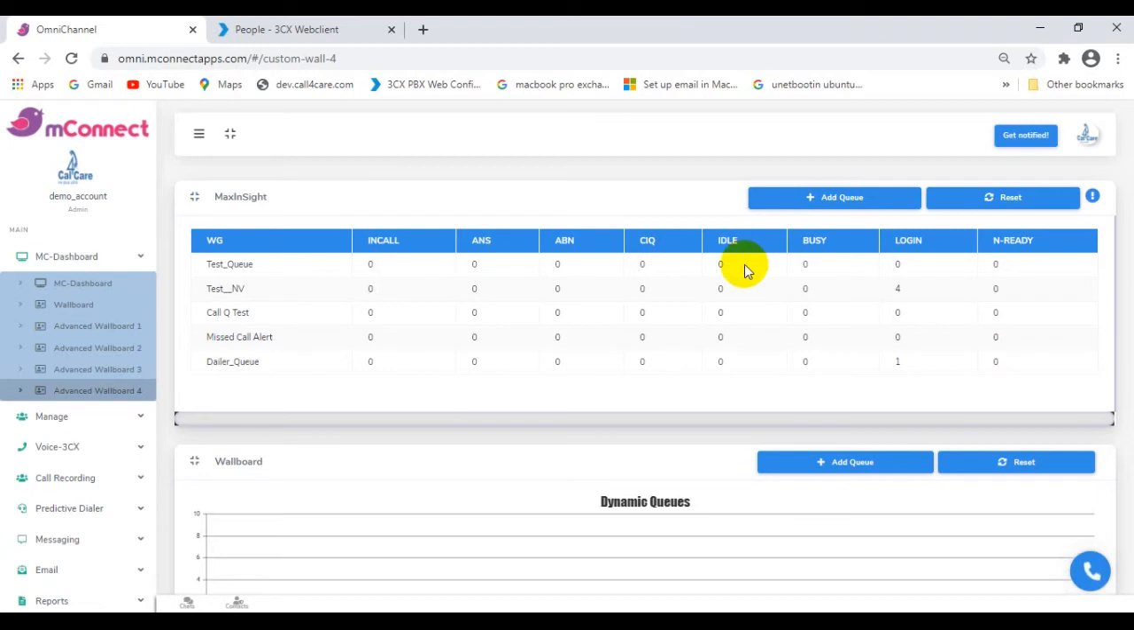And this is the total number of idle agents who are ready to attend the call. And these are the total number of busy agents in the sense who are now talking with the client. And this is the total number of logged in agents, the total number of agents who have logged in a queue. And this is the total number of not ready agents, again the agents who are in the away status, the total number will be shown here.